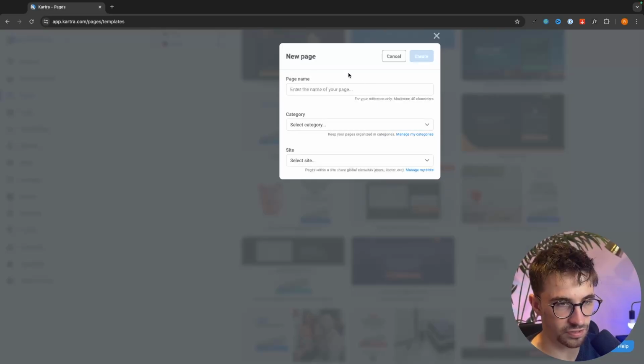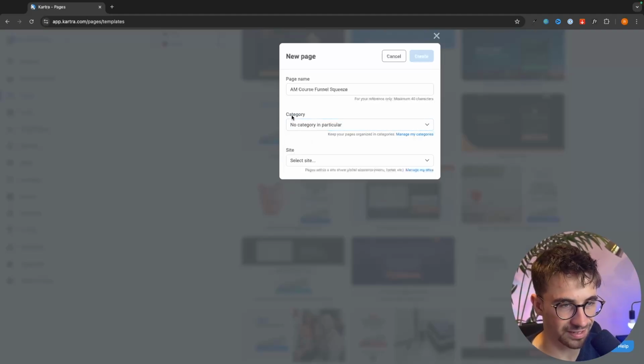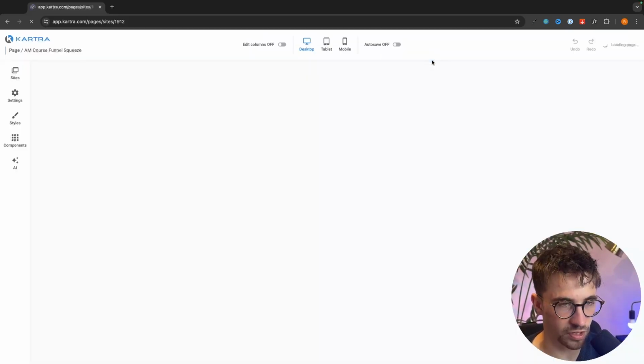And then we can choose the name of this page. And your clients will never see this. Your potential customers will never see this. This is just for yourself to be able to distinguish between different pages that you have created. And then as we are creating a funnel, we just want to tag the category and the site as none in particular. Then we can click on create right here.